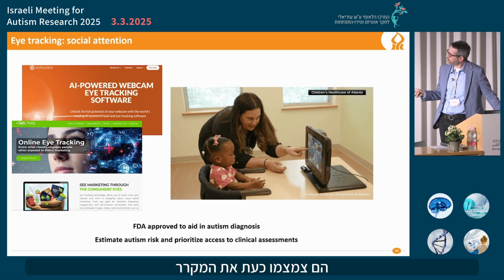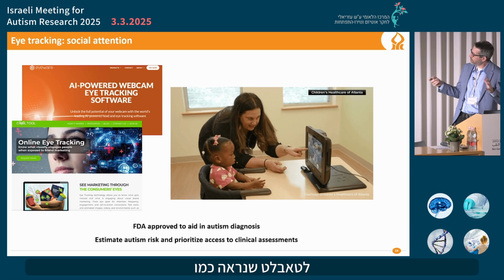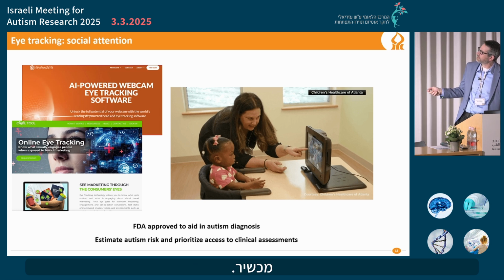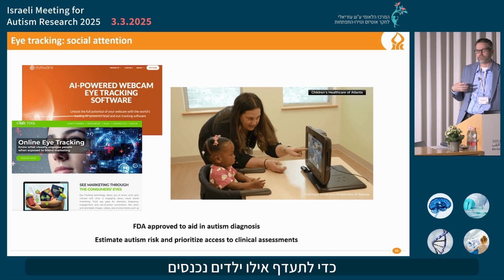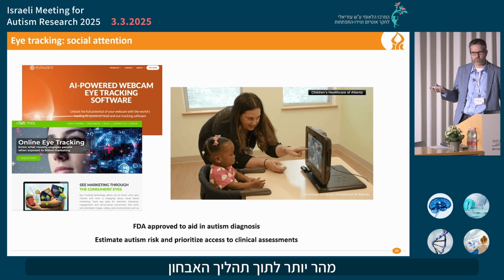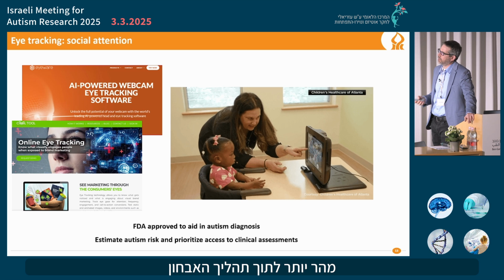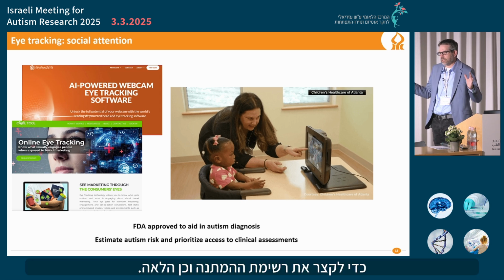And the concept is, and they've now reduced the refrigerator to a tablet-looking device. The child comes in, and the idea is that this is used to prioritize which children go more quickly into the diagnosis, to shorten the waiting list and so forth.